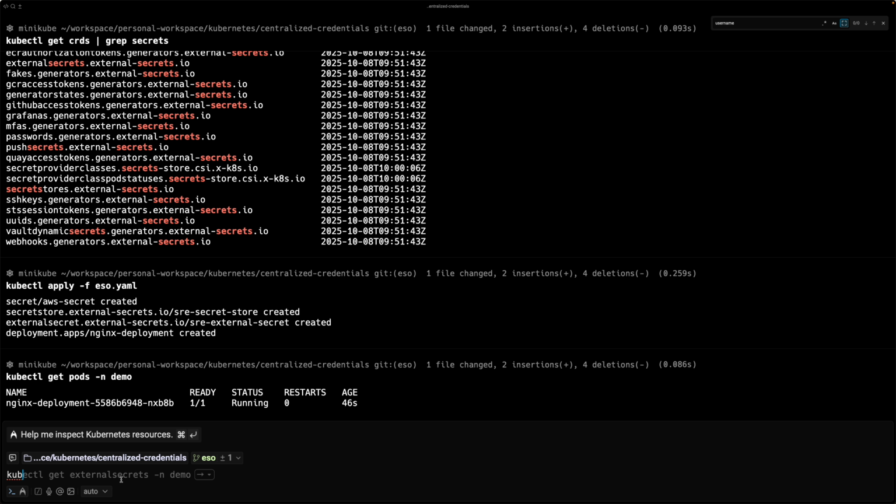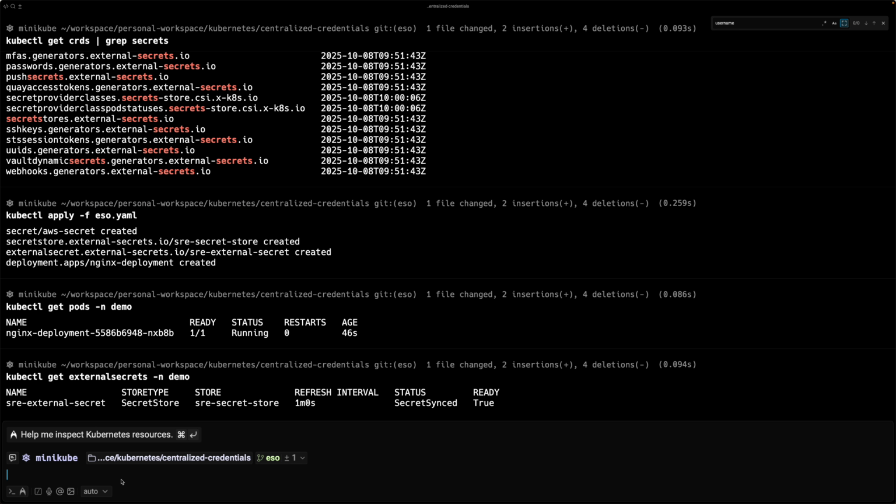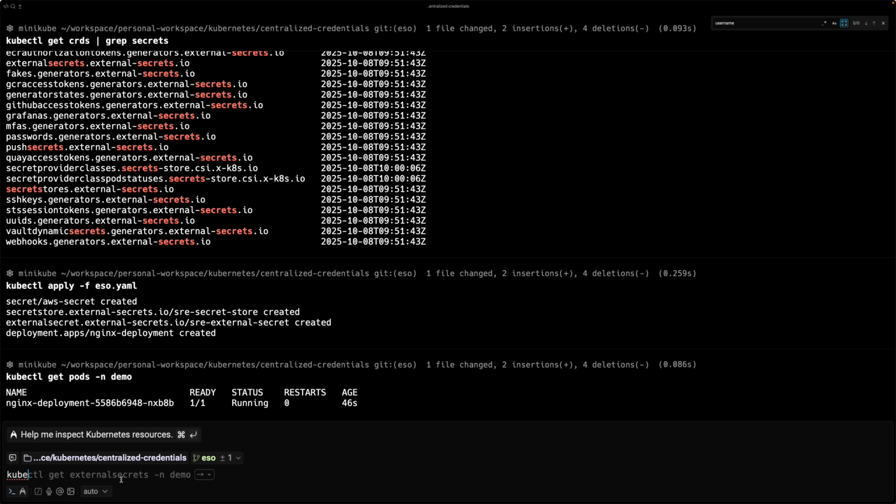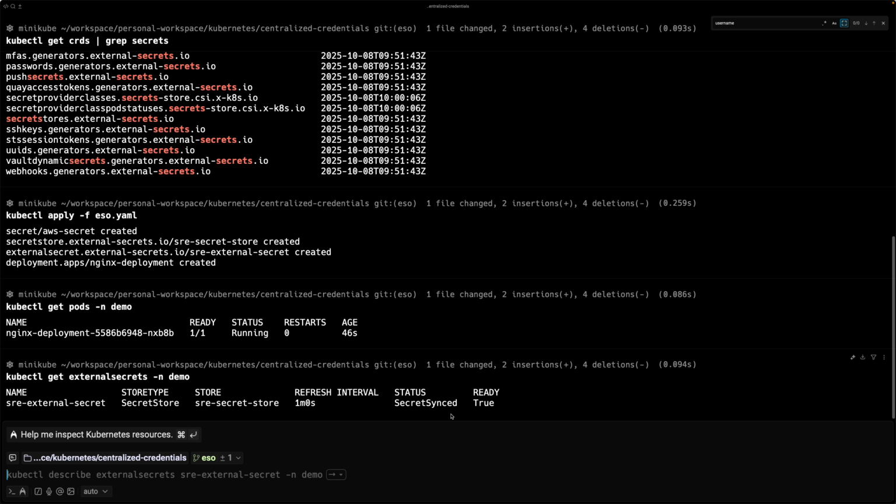Let's verify the external secret. Our external secret is created and also it is synced. Now let's verify the secret store.